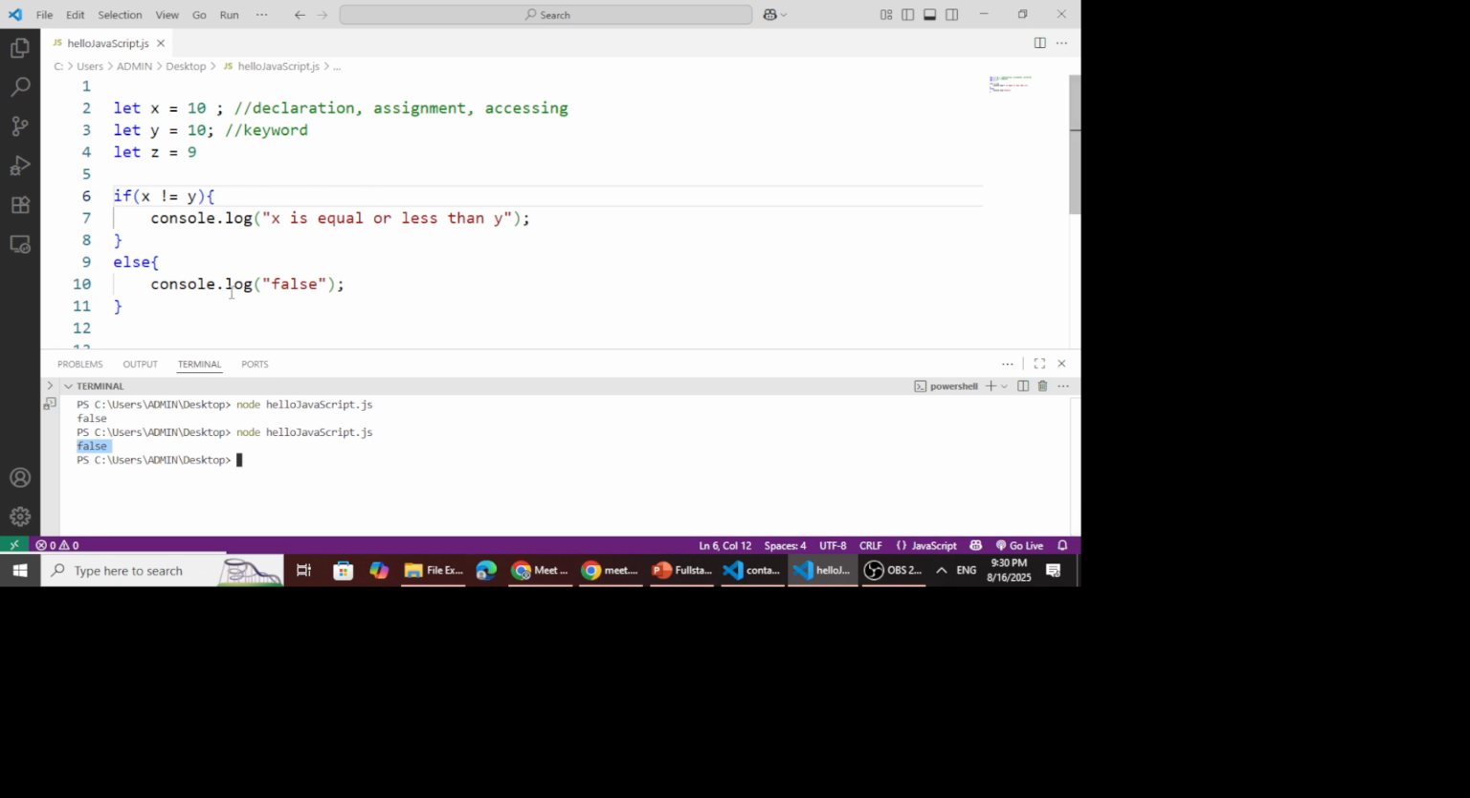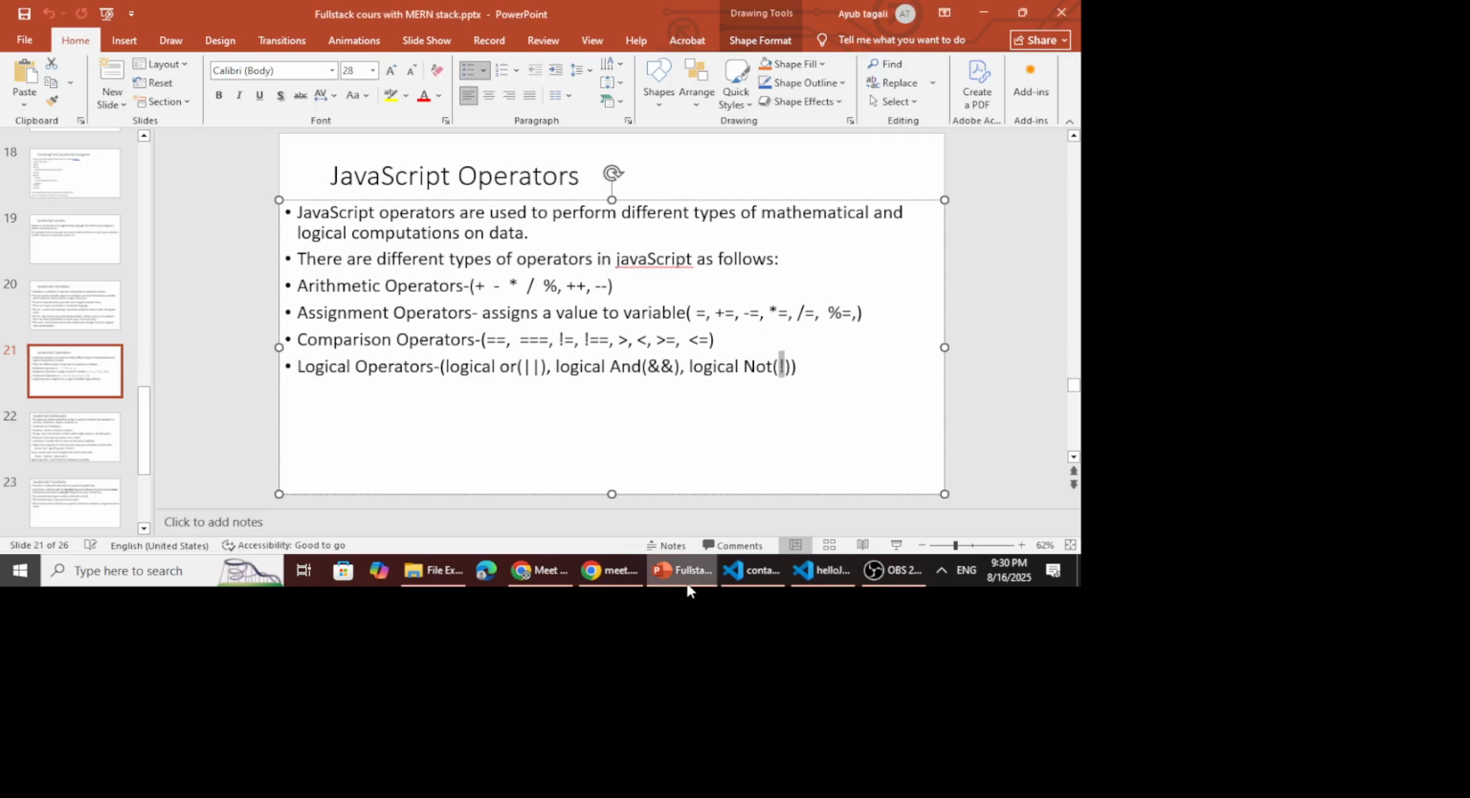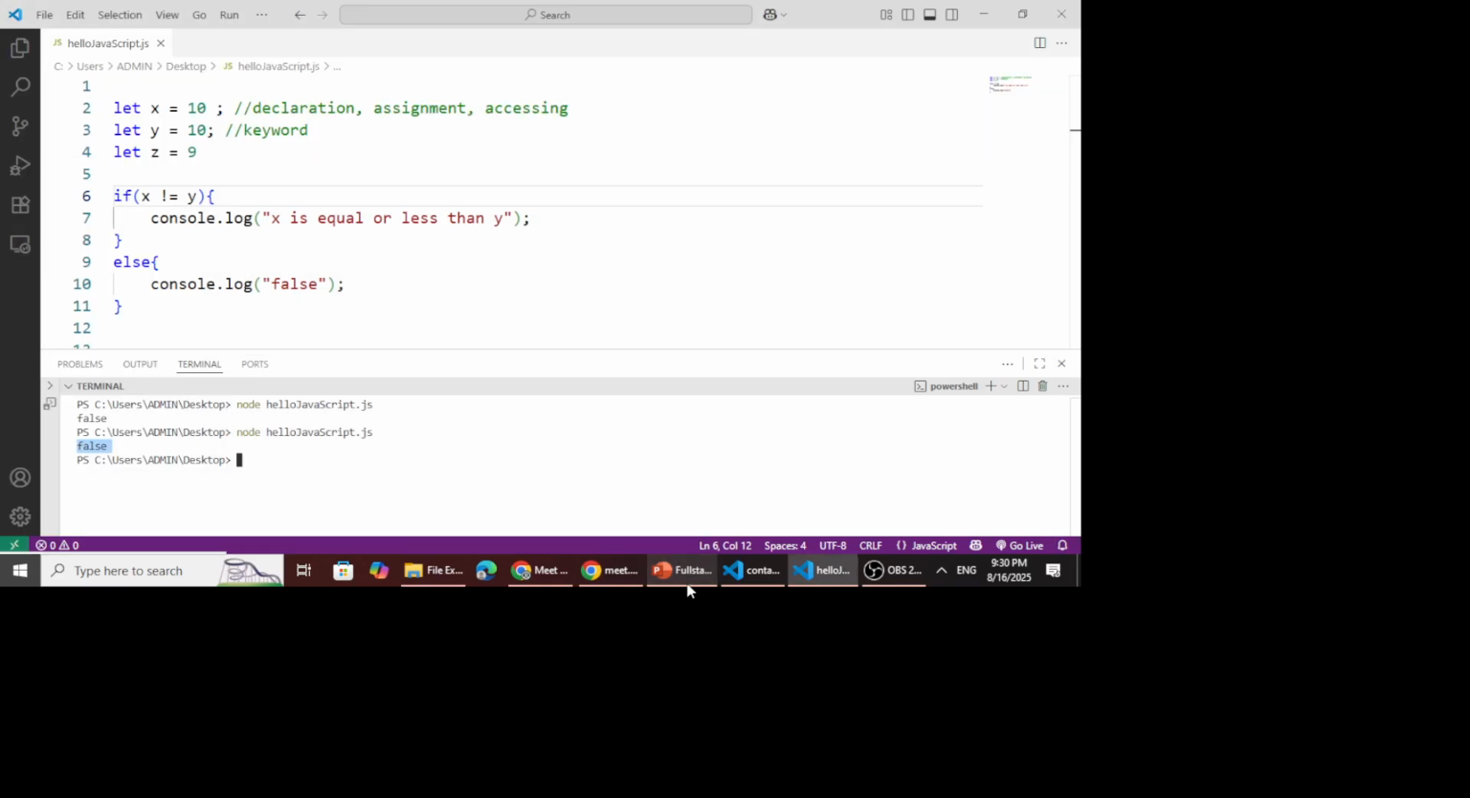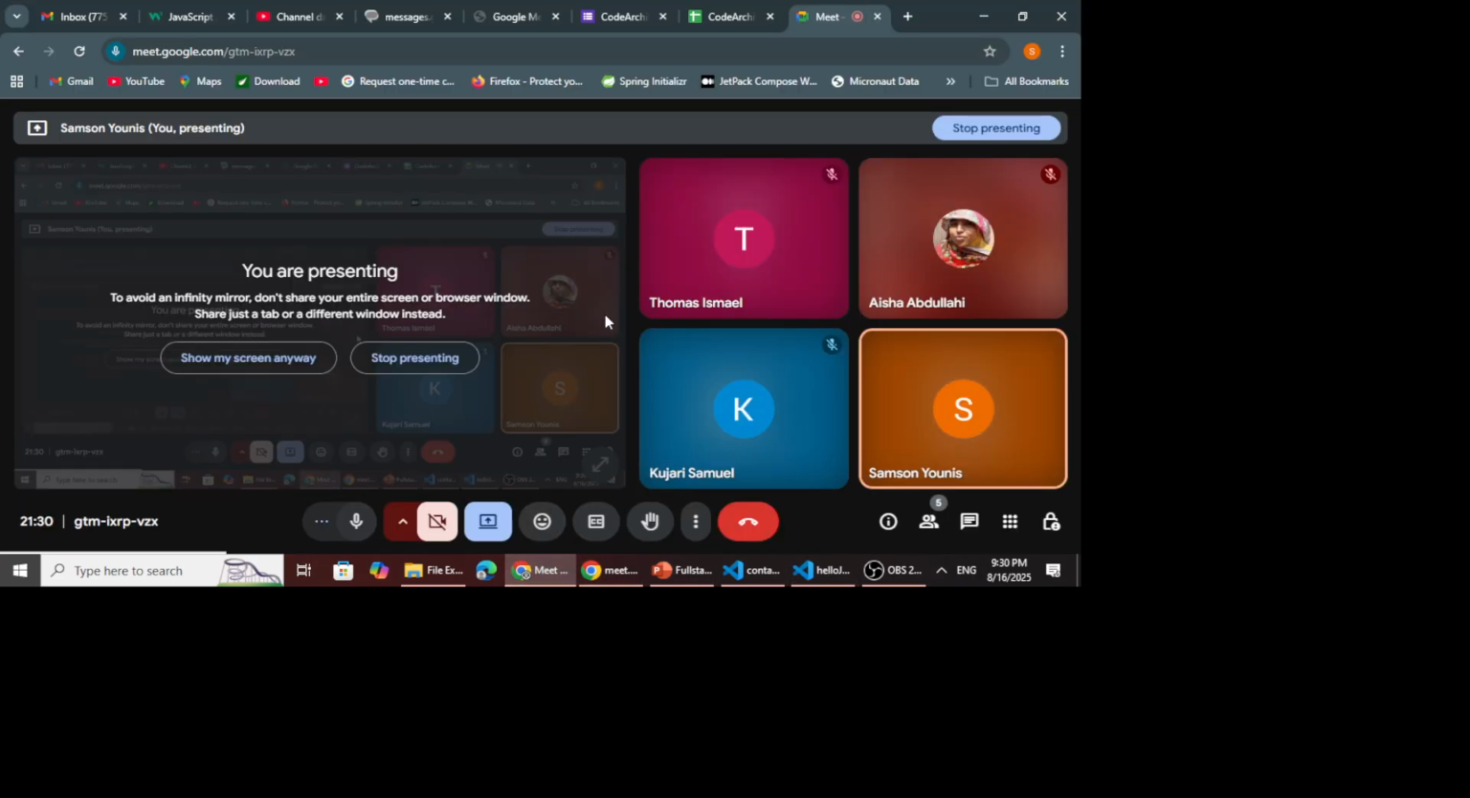So that's all about the logical operators. There are 3 of them: the logical OR, the logical AND, and the logical NOT. Unless someone has a question, you might ask where you have not understood. It's clear. All right, thank you.